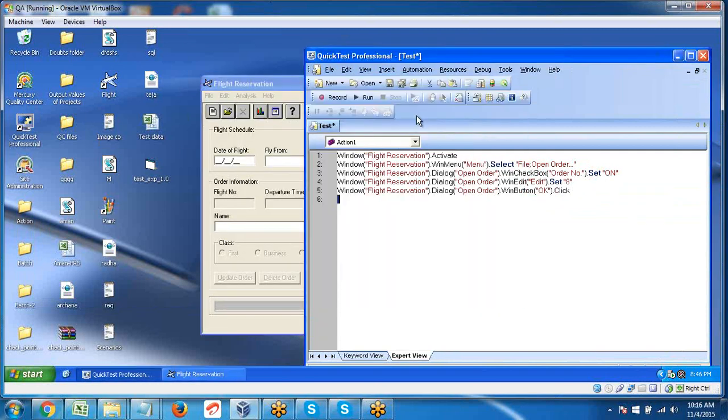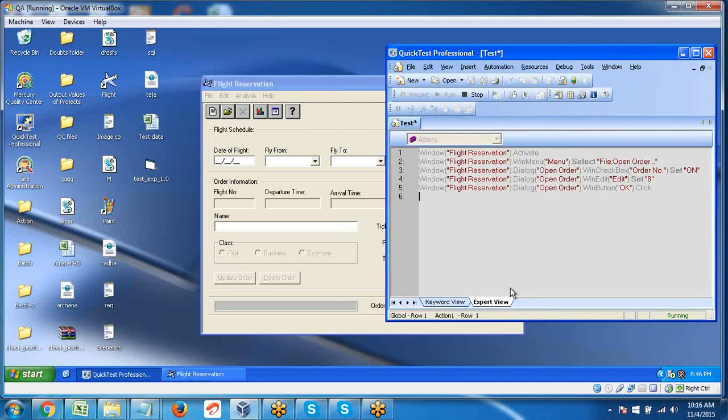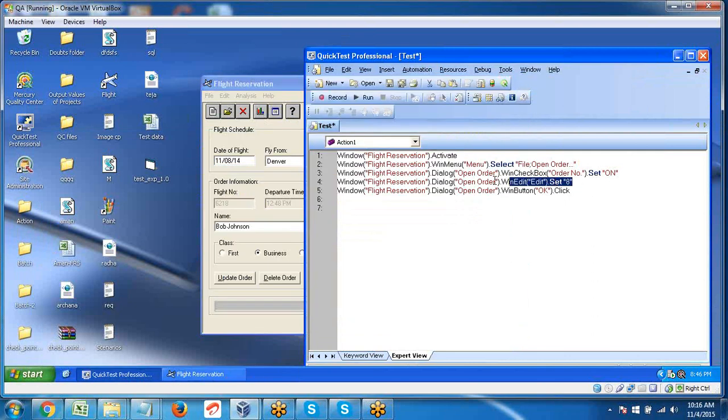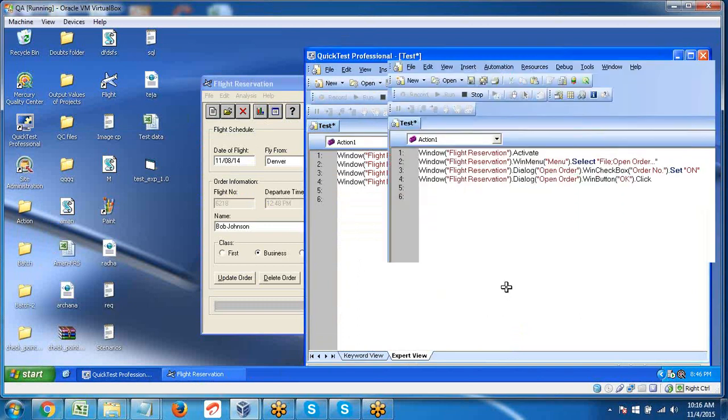Hit the run button and see what happens. It will work. But if you deleted the script line, there is no script line present. Hit the run button. Let's see what happens.